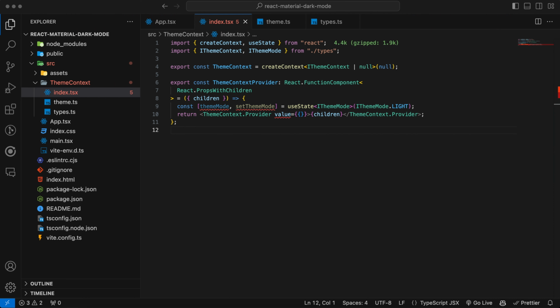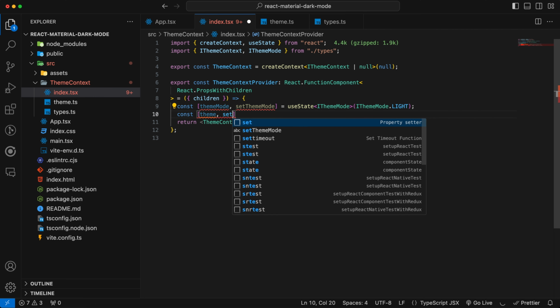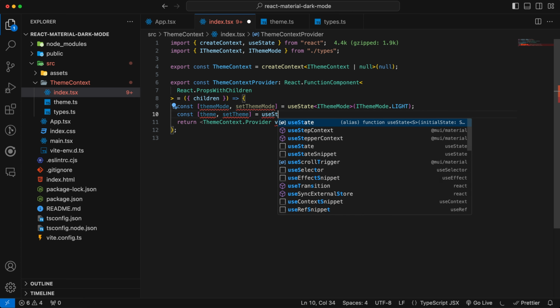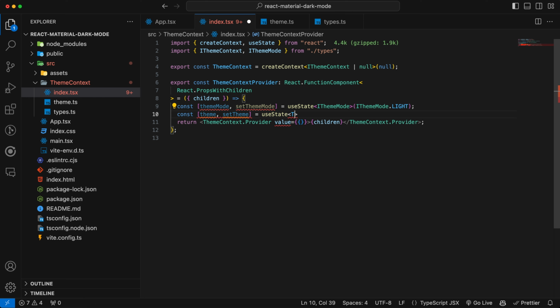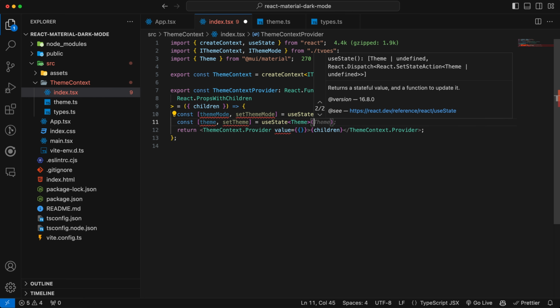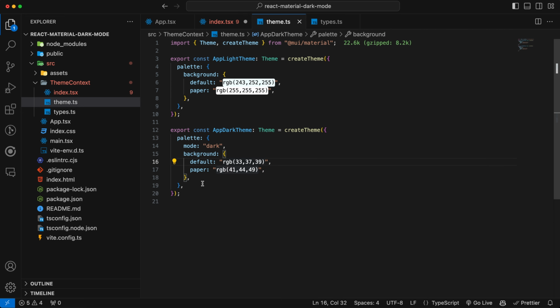The next thing is to come back to our context and create a state which is going to basically store what is the current theme of our application. So I'm going to simply create a const theme, setTheme, something like this. And in here, we're going to say useState. And this again is a type of Theme coming from MUI Material. And initially, let's add a default value of light theme mode. So I'm going to say appLightTheme like this. And this is again coming from the theme file which we just created.